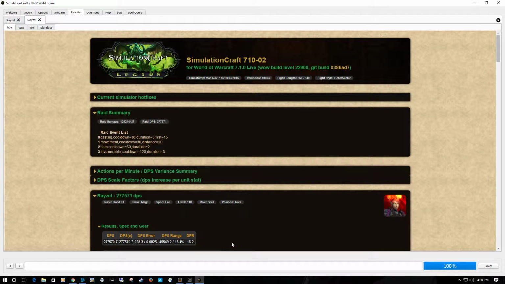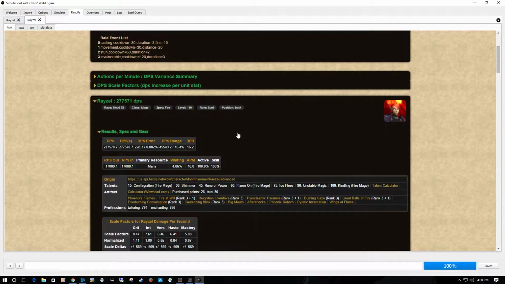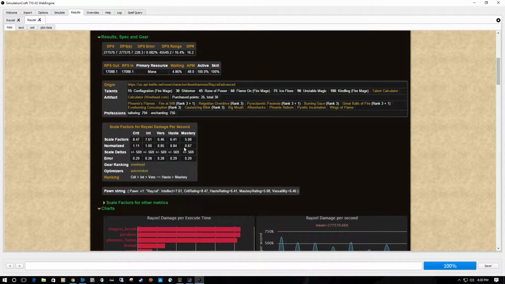And there we go. So we're going to see one difference in this, and that difference is going to be the scale factors. So right here we can see the scale factors for my damage per second. And what this means is that it's showing me which abilities will get me how much DPS by increasing them. And right now, crit gets me another 8.47 DPS, whereas int is 7.61. Versatility gives me 646, haste 641, and mastery 508.